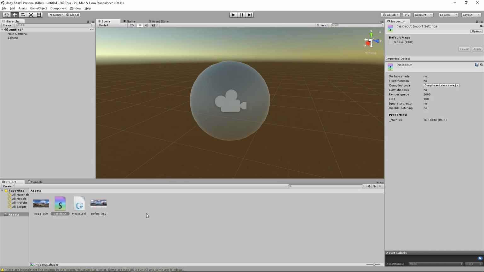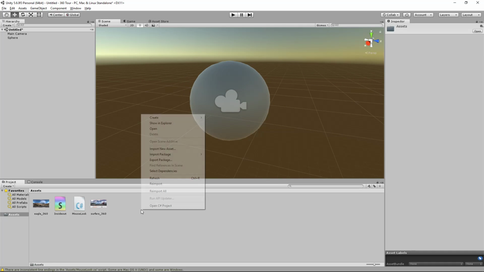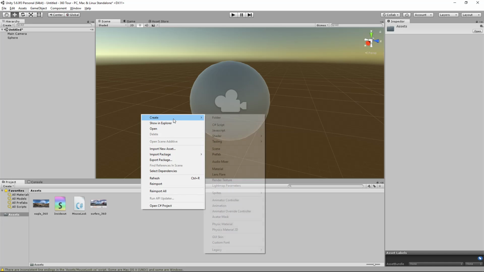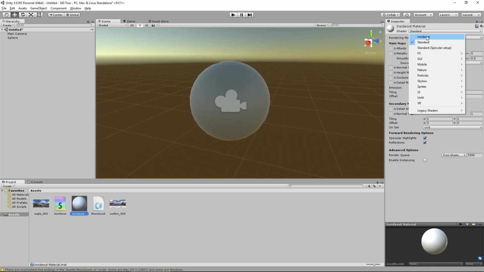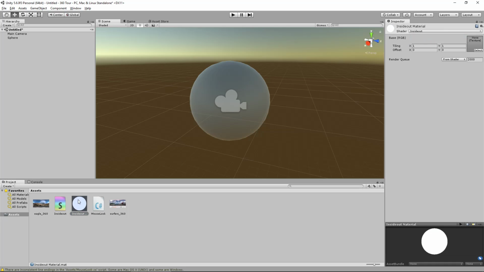So let's create a material that uses this shader. Right click down here, go to create, and then material. I'm just going to call this inside out material. I think I spelled that right. Yep, looks pretty good. And to make sure it uses that shader, at the top right here, click on standard and just select the inside out. And then we drag that material onto the sphere.